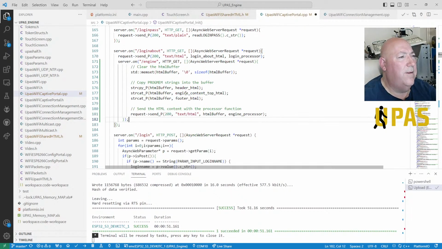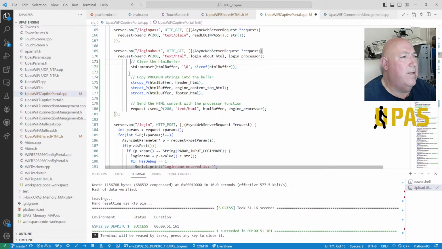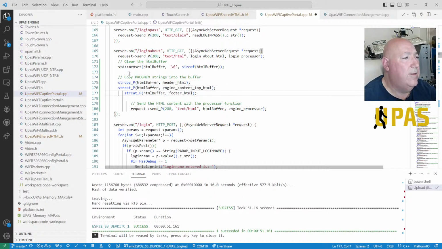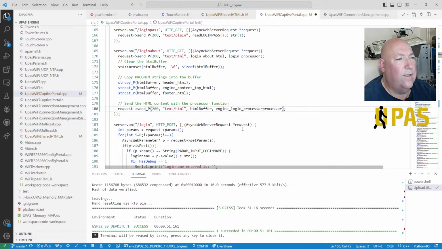Right. So we're in login about, and we want to get rid of that and that. Let's get this over here. Right. Oh my god, I'm slow at this, huh? Right. Gotta have it formatted right, so it'll send you crazy. And we want login processor instead of engine processor. Oops. Right. So that's good. Everything's good there. We don't need this anymore.